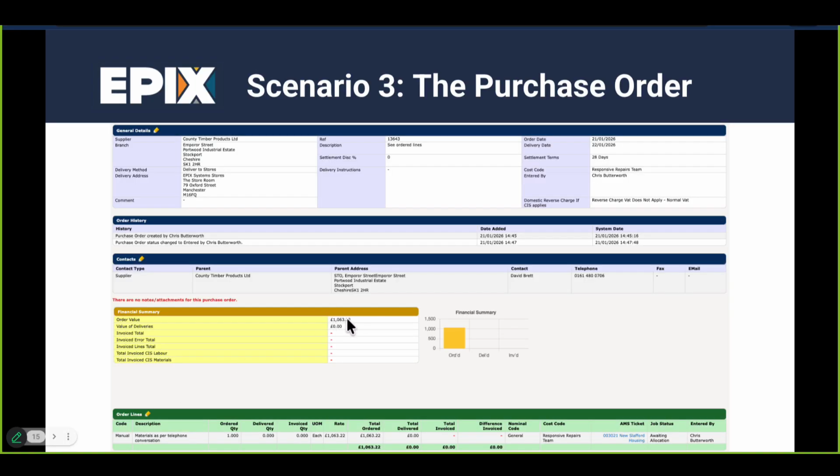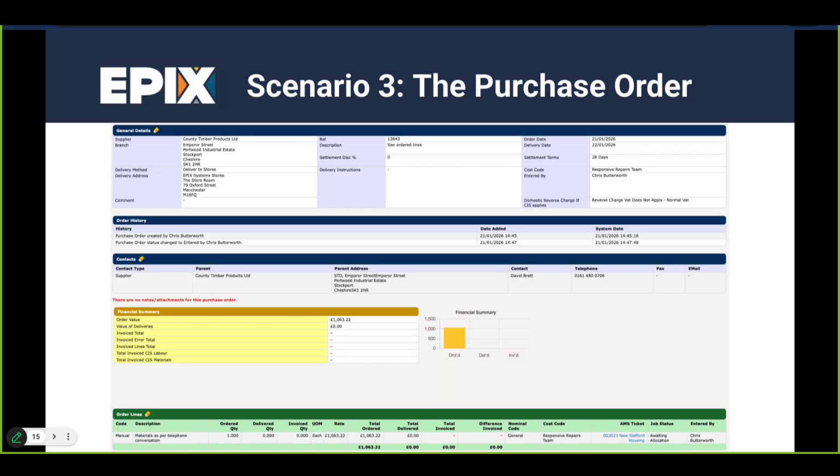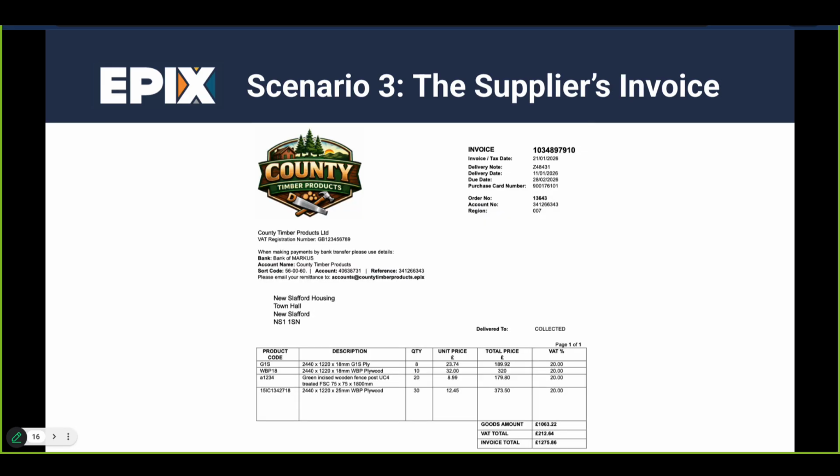So there's our ordered value of just over £1,000. And on our order lines, that says materials as per telephone conversation, ordered quantity 1, just over £1,000. So very nice. The supplier might then return the invoice containing the actual products that you have ordered. So quite clearly, that does not match up with that, only in the total and the PO reference, but the lines are completely different.